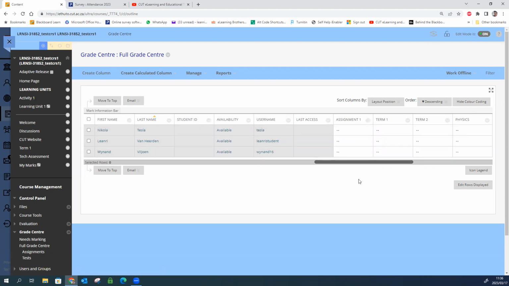The columns in white are the added columns, and these will be your assignments and tests and discussions and anything, like I said, that has a mark allocated to it. You can just scroll on to go through your columns. Now you can see that these students haven't completed anything. We will complete an assignment in just a second so that you can see what it will look like in the grade center. But for now, all of these are blank.